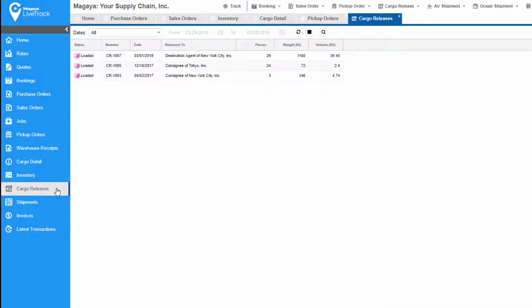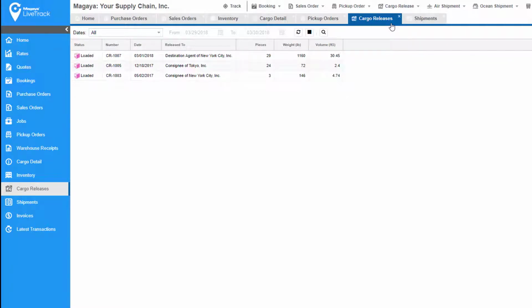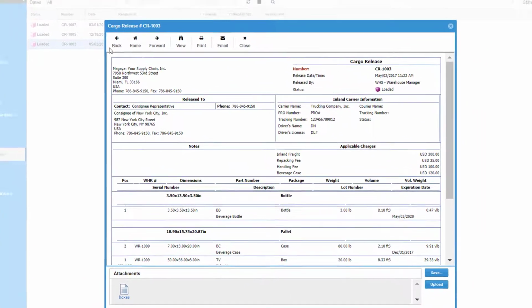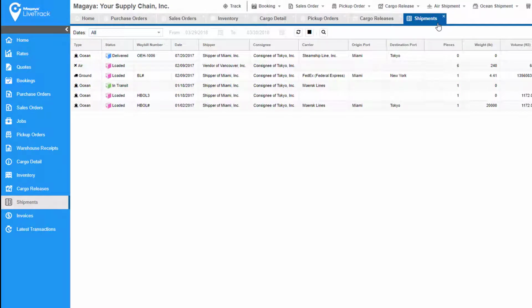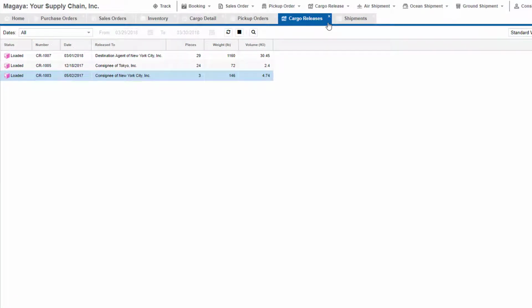Now let's take a look at outbound processes, such as cargo releases and shipments. In cargo releases, you can do all of the things that we've seen previously. If you double-click a line, you'll see more details. Cargo releases are meant for local deliveries, and shipments are meant for international and domestic transportation. In the case of ground shipments, this would be considered long-haul shipments. Your customers can submit cargo releases, also known as online shipping orders.